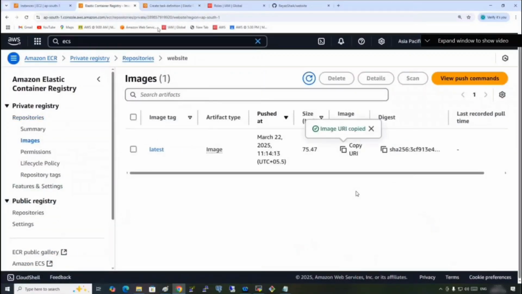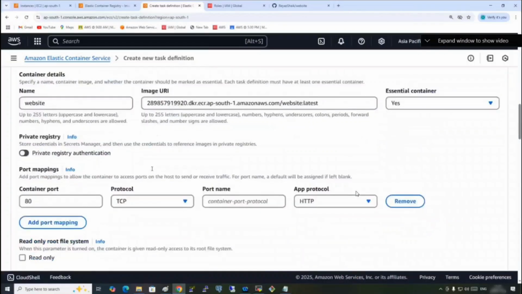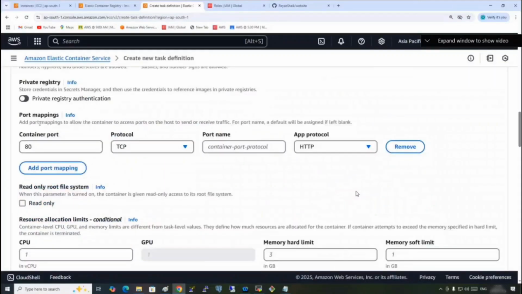This particular image, okay. We have the tag also, right? This is the essential container, the main container, yes or no? This is a main container. This is not a private registry. If you want to store secrets in Secrets Manager, then use credentials to refer to images in a private registry. If you have a private registry, you need to do authentication, and we can keep the authentication in Secrets Manager in AWS. Let's not do all those things here. Port number is fine, TCP is fine. No need to put any port name; if you want to put HTTP, you can. Otherwise, port mapping is done already.